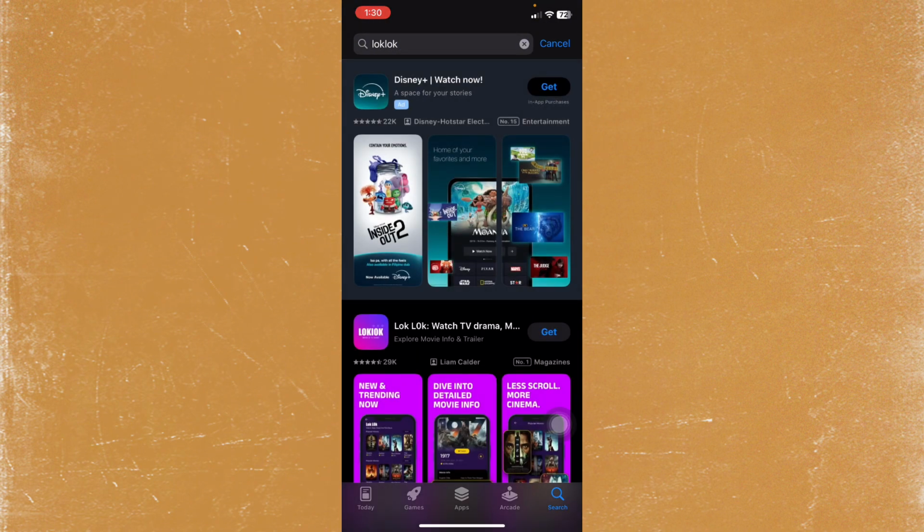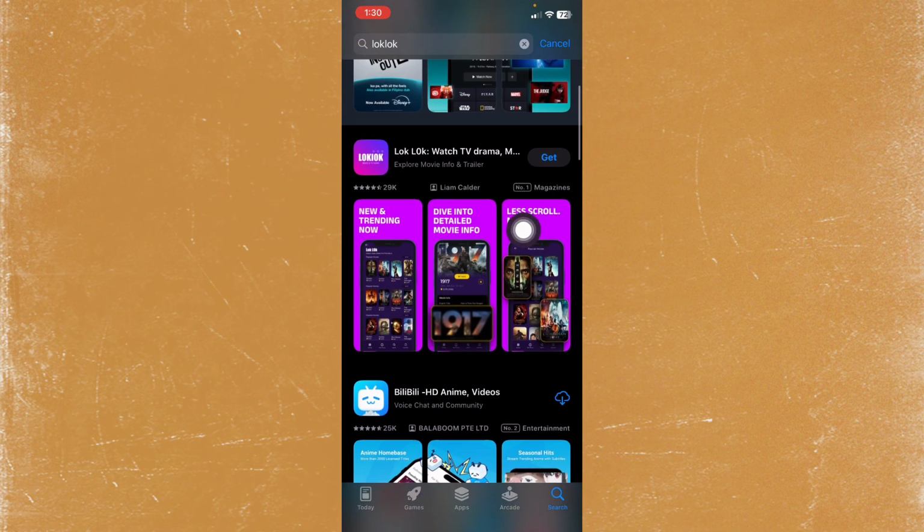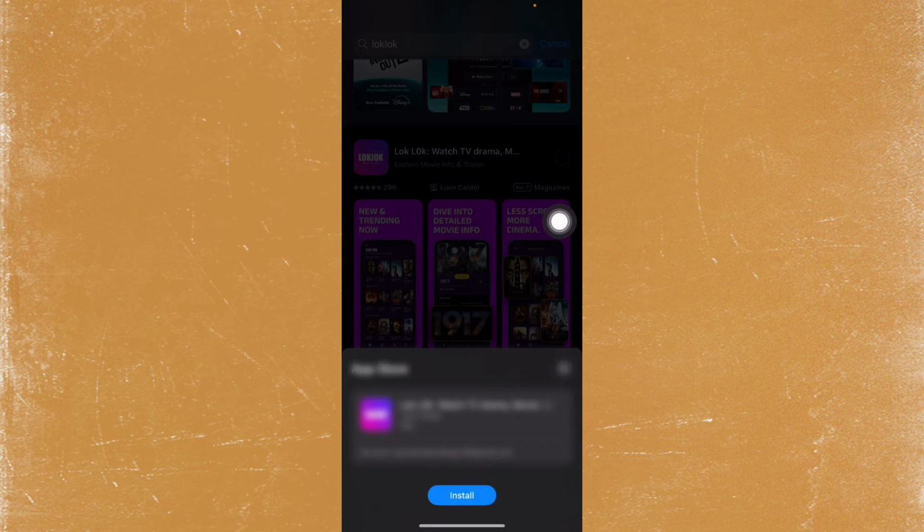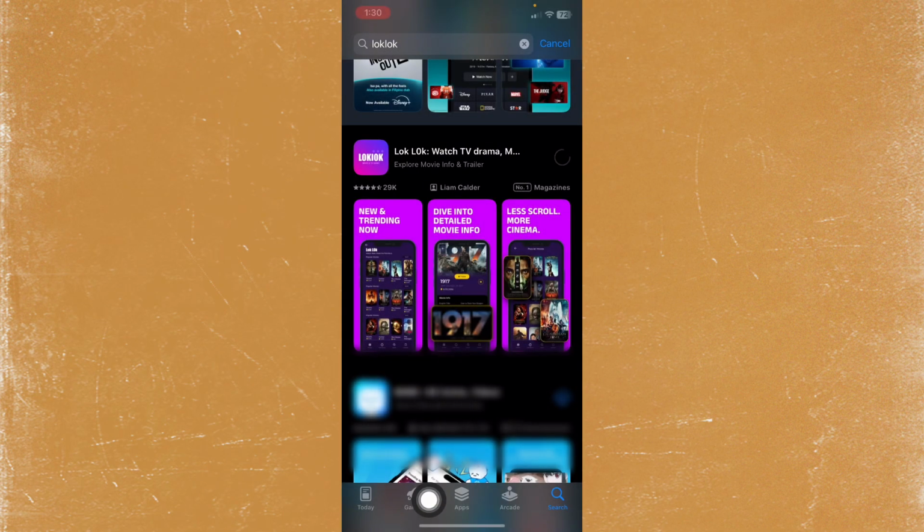So here is the application. So what you're going to do is just tap on Get. And then we're just going to wait for it to load. So this will pop up. So just tap on Install. So there you have it. You just have to wait for it to be downloaded.